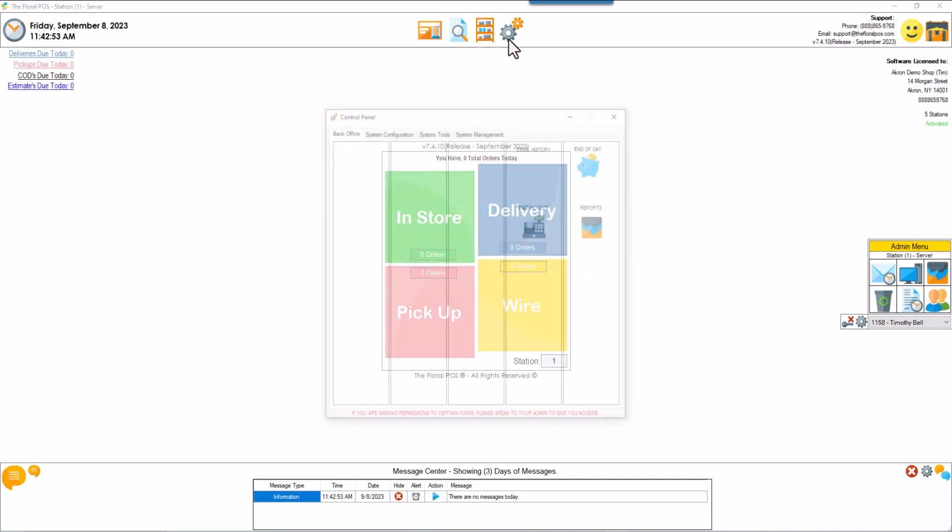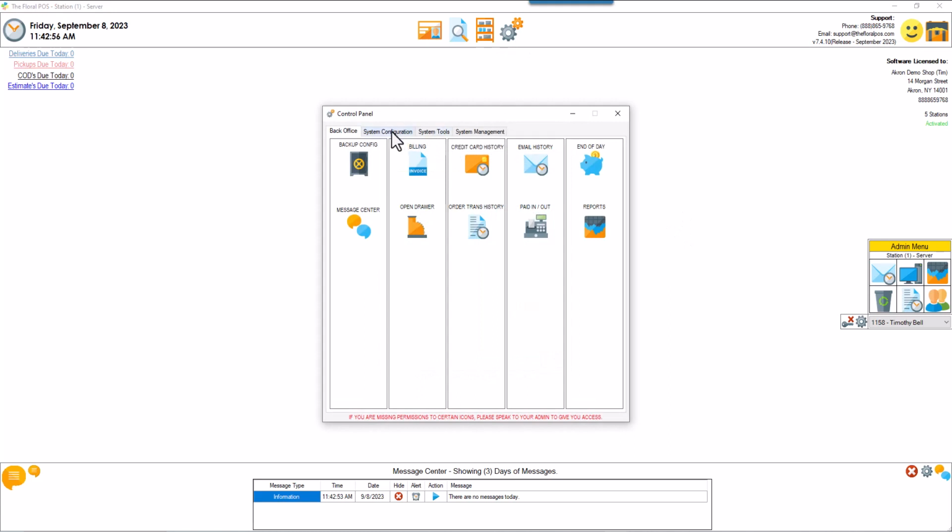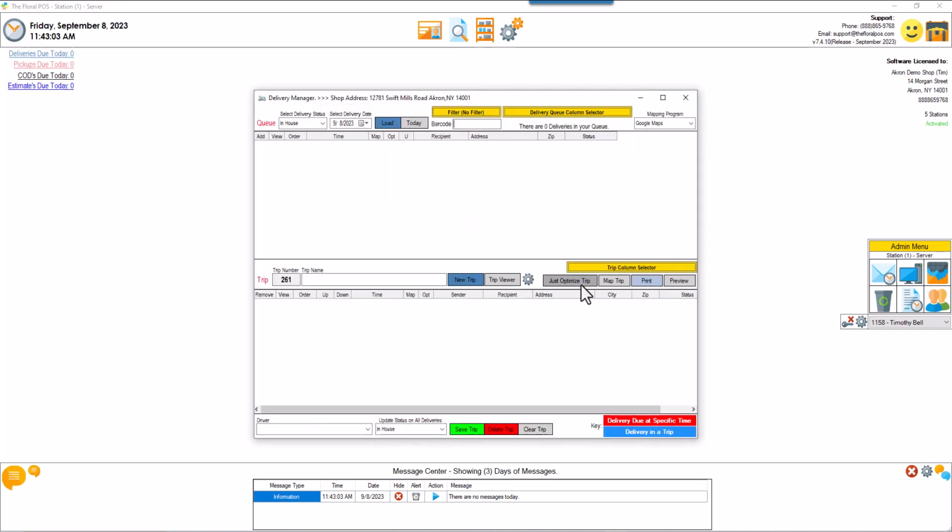We also added the capability to just optimize your trips. So if you go again into control panel, go into system management, go into delivery manager. Inside of here, when you would map your trip, we now allow you to just optimize the trip. Before, you'd hit map trip and it would optimize and then map. Now you can just optimize it. It'll go through Google's algorithm and organize your trips based on the best route. Instead of mapping it, it'll just optimize it and save it here for you.